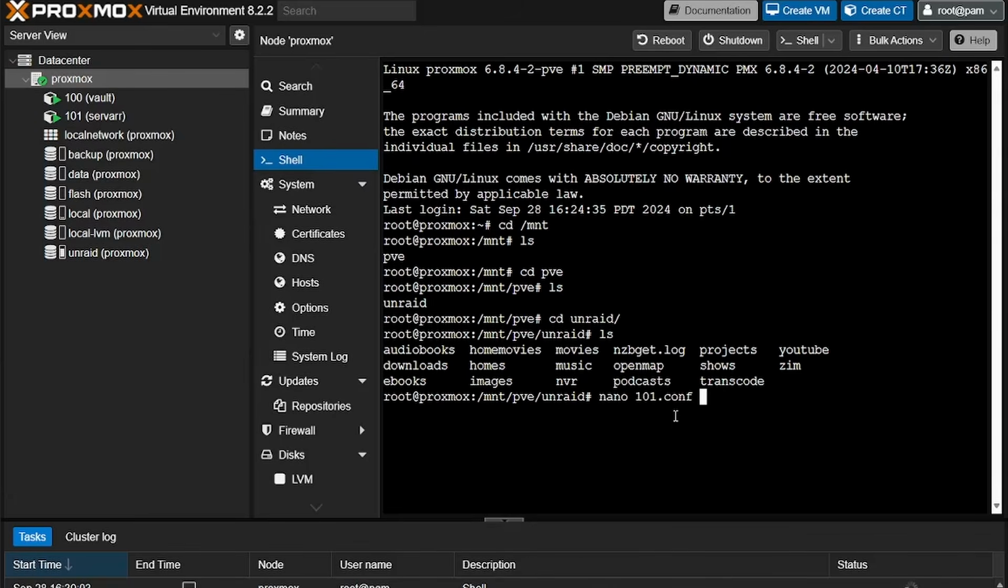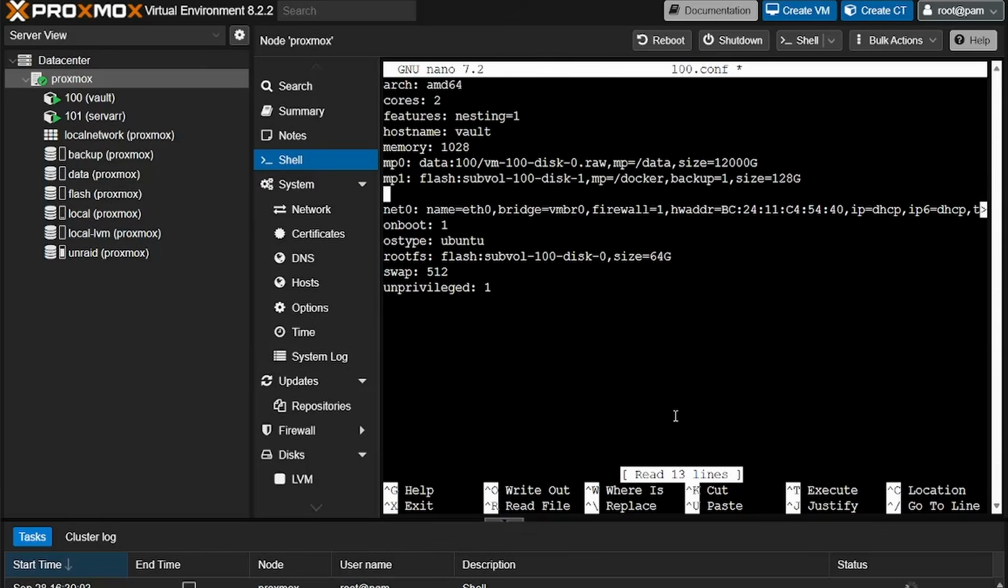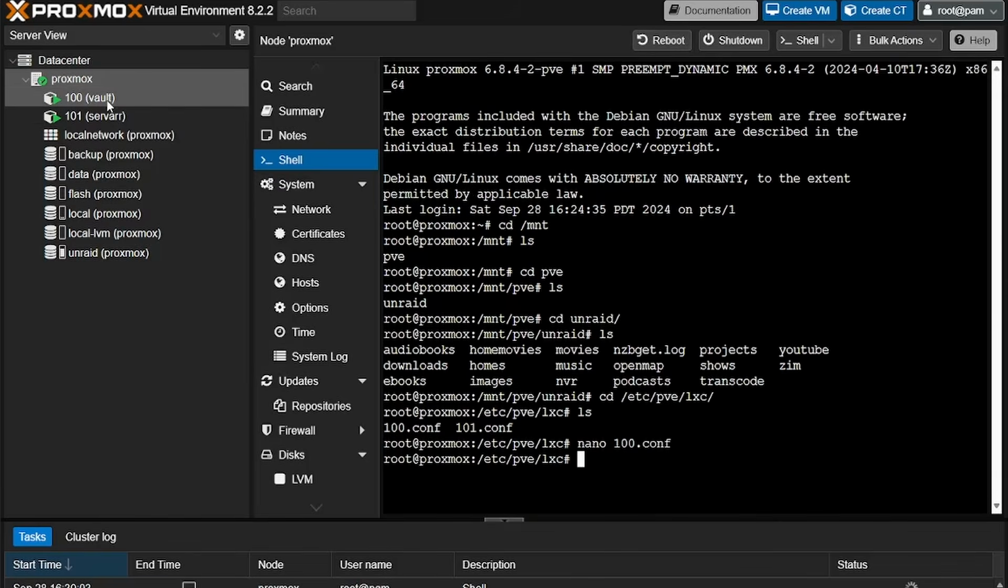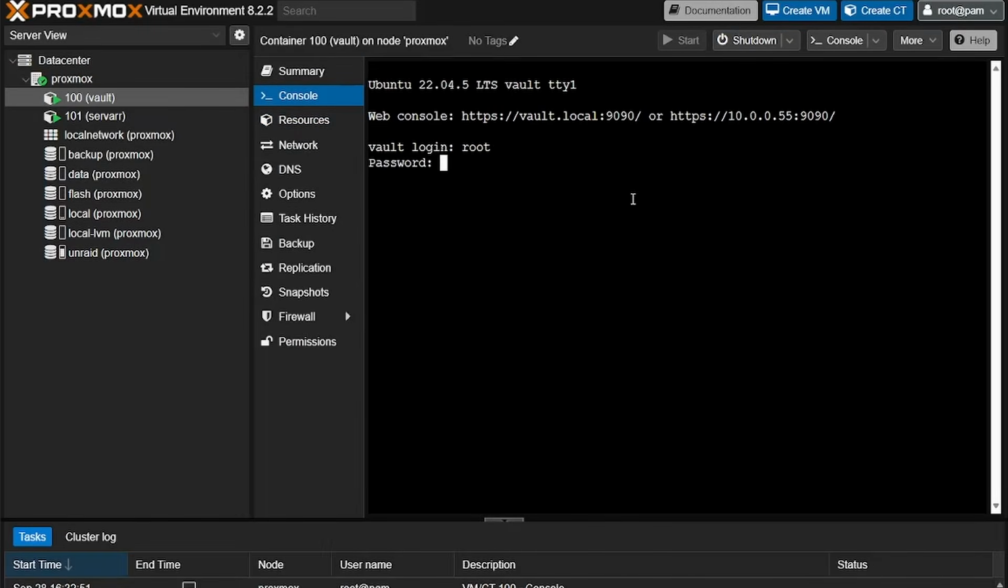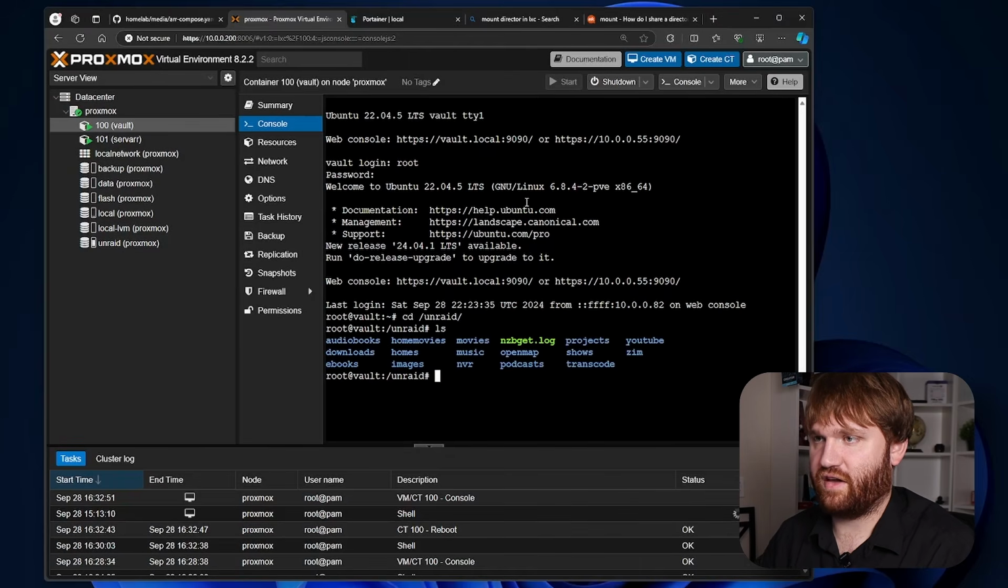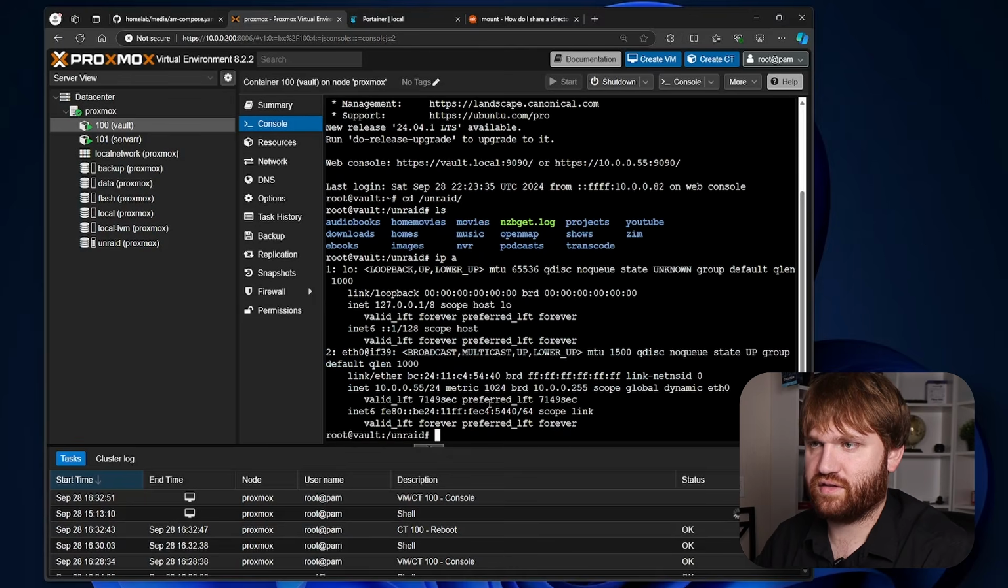If I go to the configurations, nano into our vault configuration, we'll do this as a mount point 2, paste in that, which is the directory. Mount point, I'll have that equal to unraid, just like this, and that should work. Save that, and then let's reboot it. Reboot the vault, it's right there, reboot. And then once it reboots, log in, see if the unraid mount is there, and if I ls, everything's there. Absolutely beautiful. Remind myself of this IP address, it's the 55.